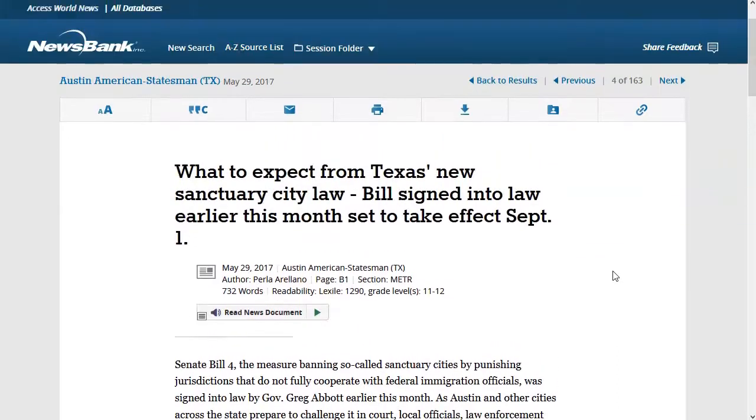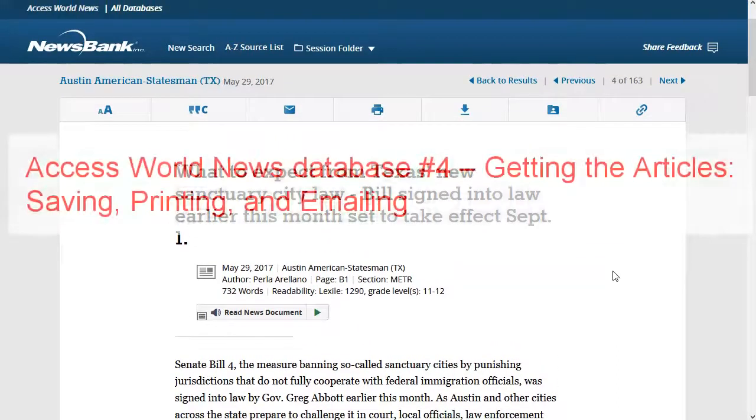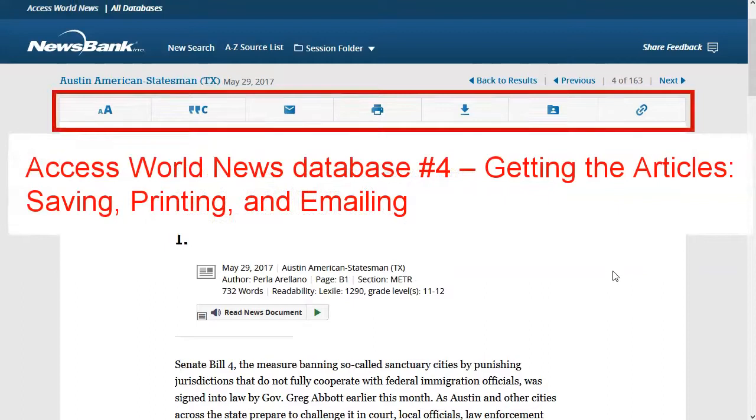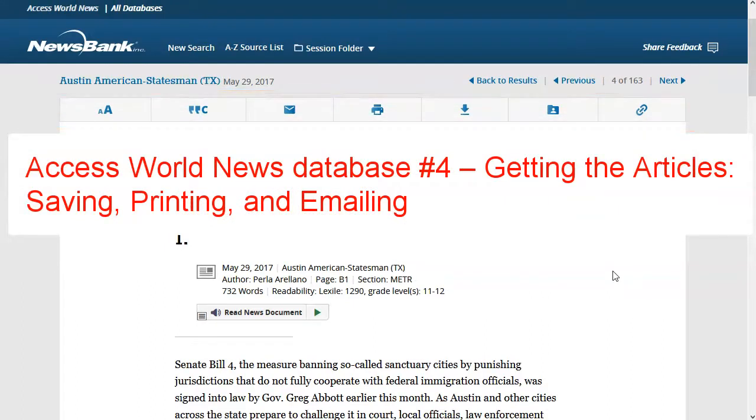That's all I'm going to explain in this tutorial, but please watch the final one in this series for how to use the additional buttons on this menu to save, print, or email the articles that you want.